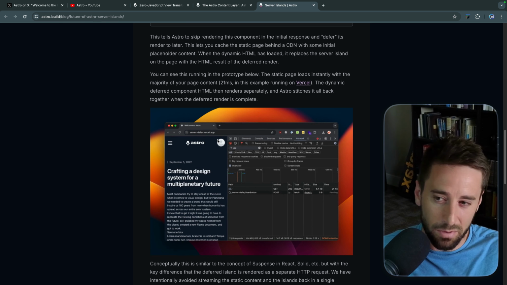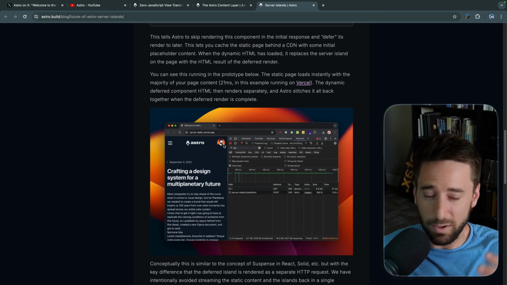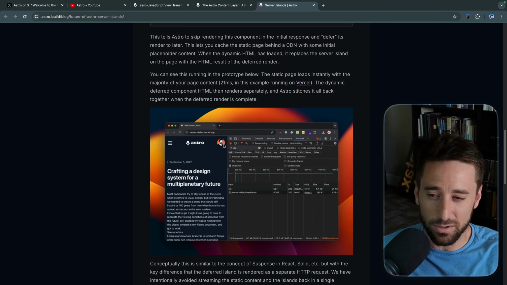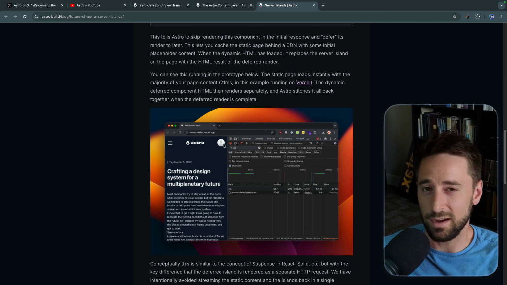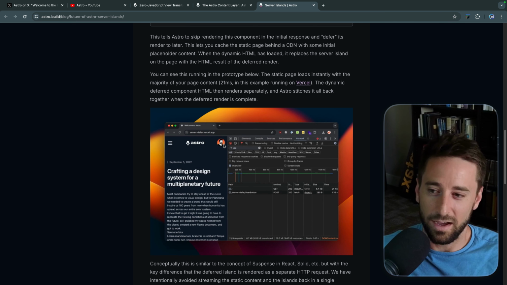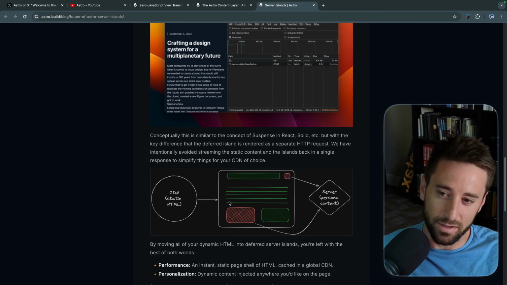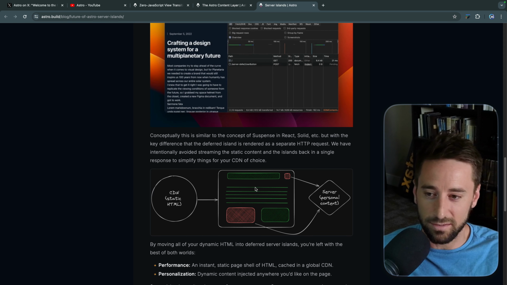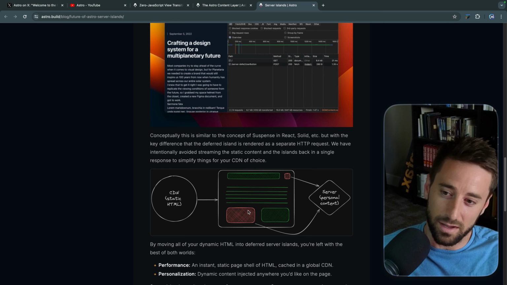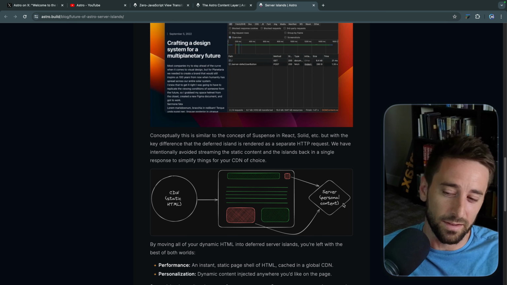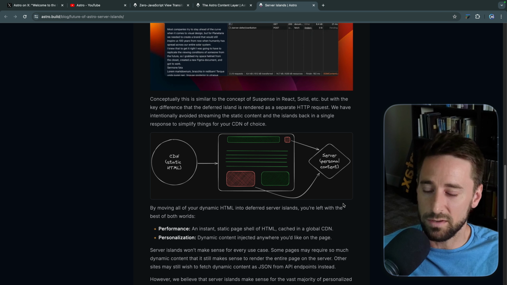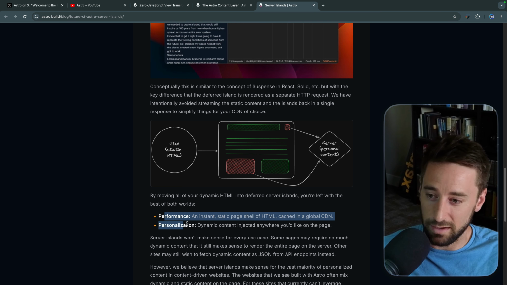I'm interested in the fallback behavior here. It looks like they have some kind of fallback behavior where you get a basic icon and then it loads in afterwards. So I'm interested in how that works, especially with content layout shift and things like that. But I trust Astro to make really smart decisions here. There's a dynamic graph here showing what this looks like. Everything else is static HTML. And then instead of these being client-side islands, they're server-side islands. And again, I'm really excited about the performance and personalization of this. And that's actually what they call it right here.